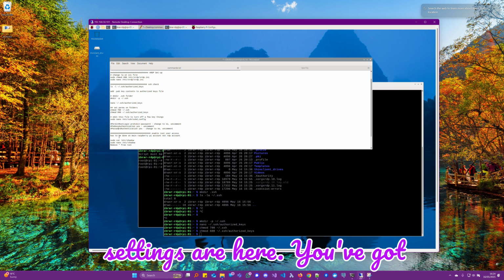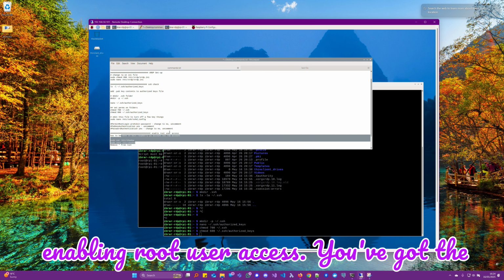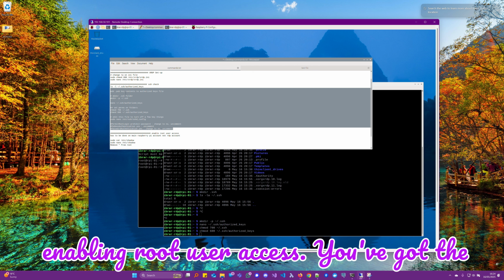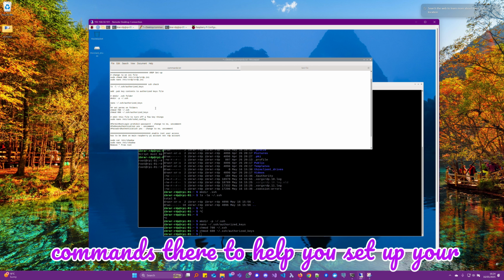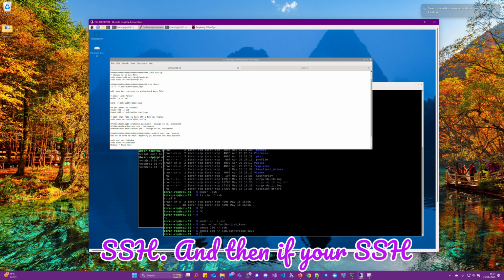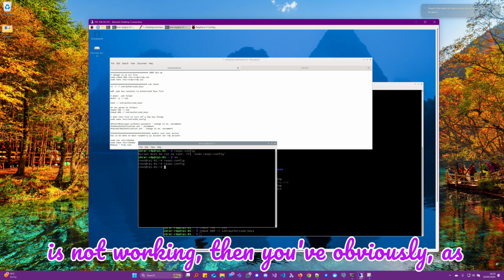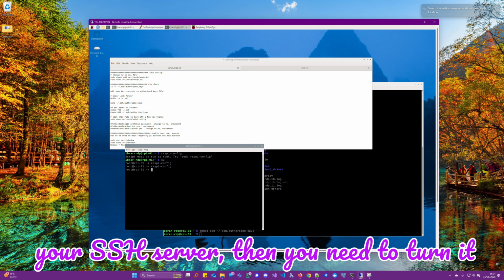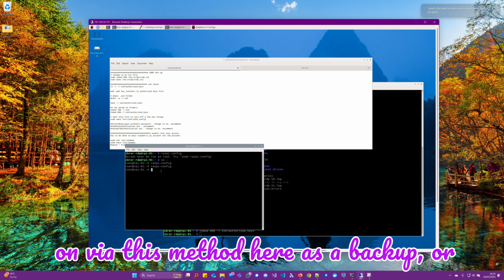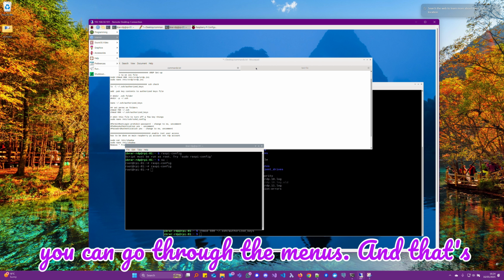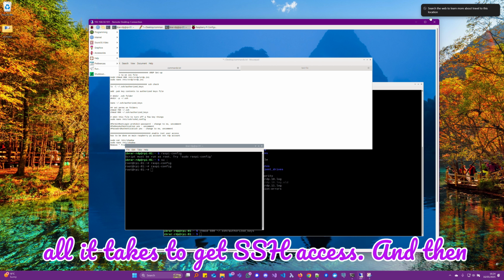All the settings are here. You've got remote enabling root user access. You've got the commands there to help you set up your SSH. And then if your SSH is not working, as your SSH server, then you need to turn it on via this method here as a backup, or you can go through the menus. And that's all it takes to get SSH access.